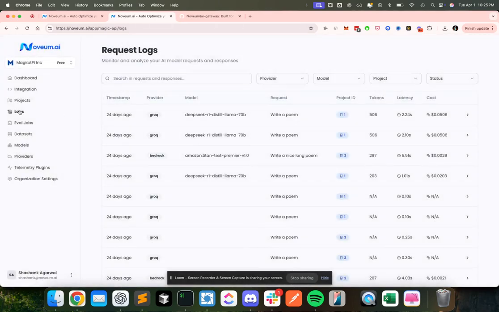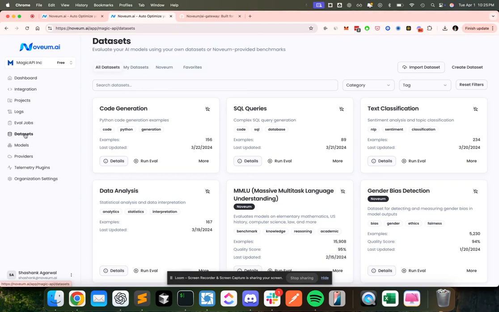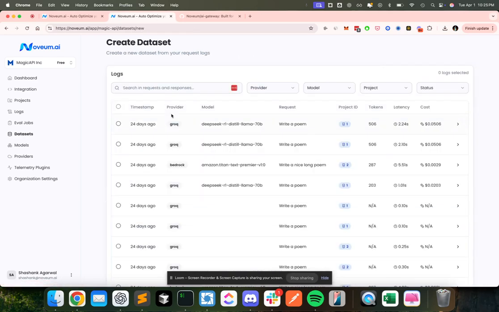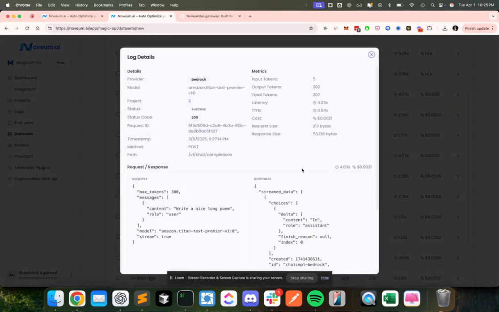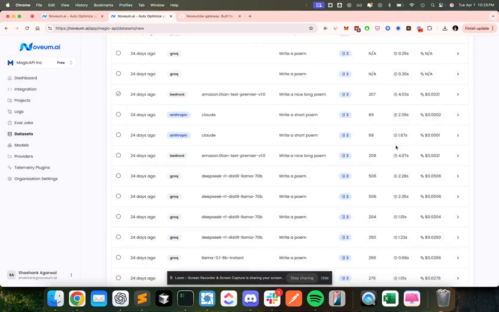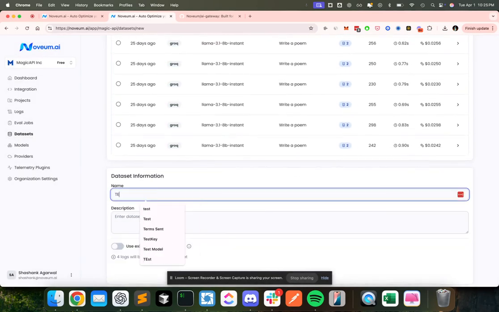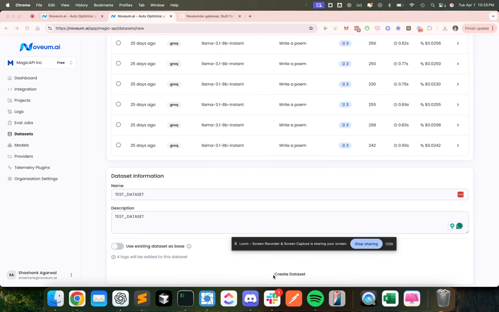Now, using these logs, we will create datasets. Now, datasets serve as the benchmark in your evaluation job, which I will explain in a bit. So to create a new dataset, you can simply go to create dataset and select the logs that you want to use as benchmark. So you select good logs that you can find. Maybe this one is a good log, good response that I liked what I got from here. And I will in the end basically create a new dataset. So I'm going to call it test dataset, and we'll basically then click on create.